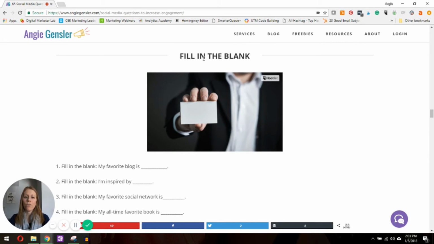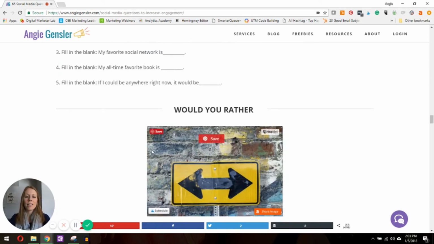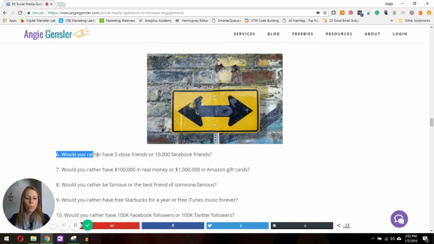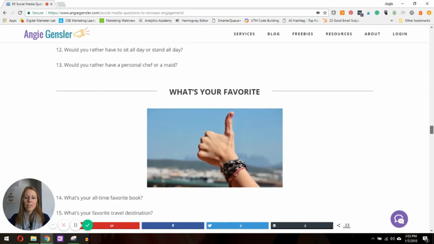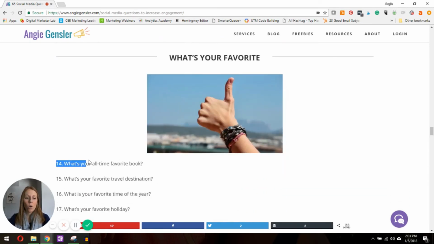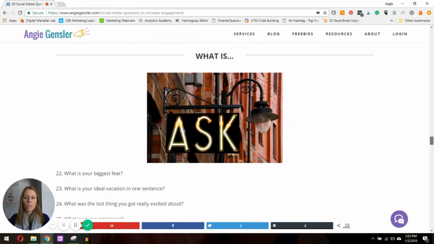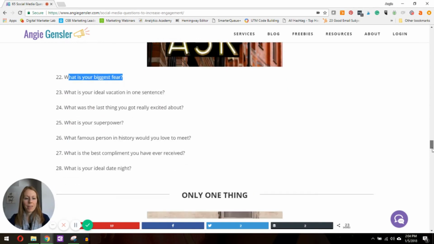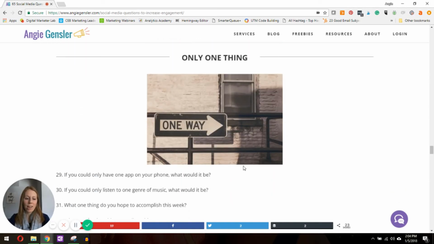So the first category is fill in the blank questions. So for example, fill in the blank: My favorite blog is, and then you've got a blank. Next category, would you rather? Would you rather have 5 close friends or 10,000 Facebook friends? The next category is what's your favorite? What's your all-time favorite book? Next category is what is? What is your biggest fear? Okay, next one, only one thing. If you could only listen to one genre of music, what would it be?